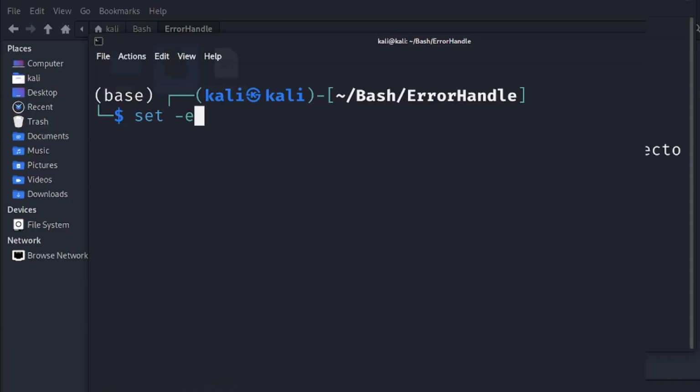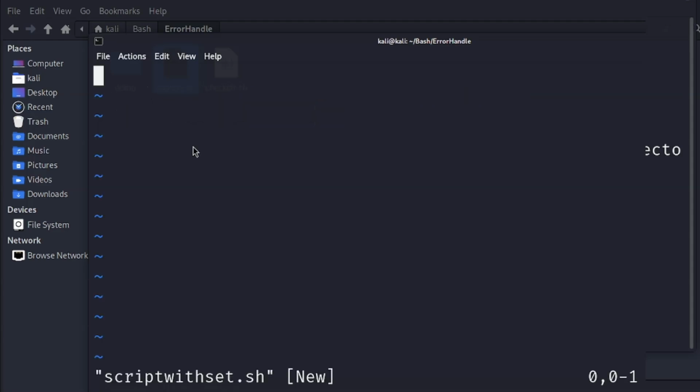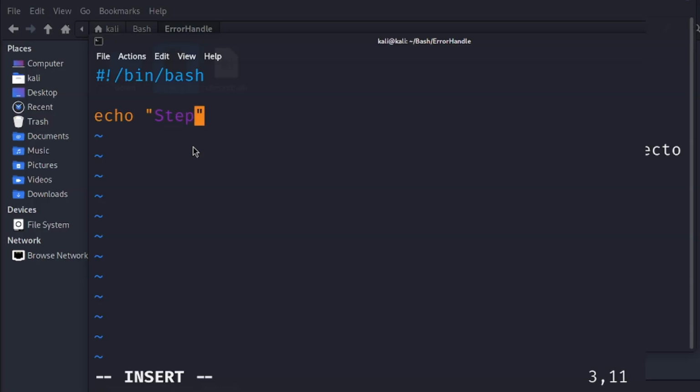So yeah, let's implement a script. We will basically run a script without set-e, and let's see what happens. In this case, let's just go and create another script called vi script without set dot sh, and we can go into insert mode, and let's say echo. Let's just set up step 1, create a directory, something like that. Let's just try mkdir.